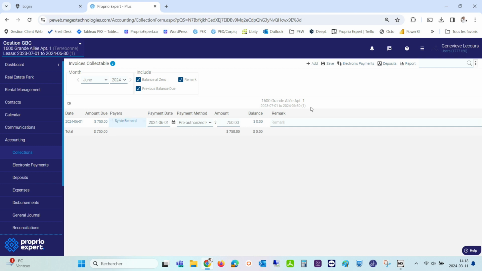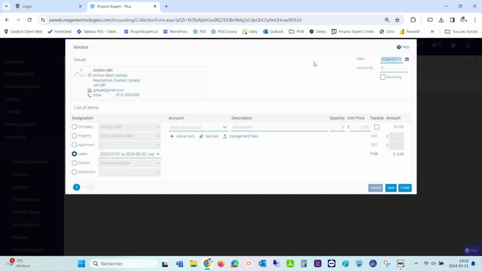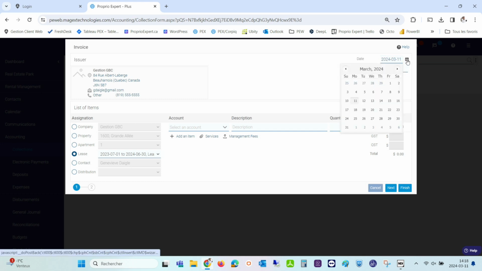Also, I will show you how to create a manual invoice, just in case the tenant decides to have a garage in the middle of the term of the lease, or she wants to add other services. So you just need to go on the collection again and click add on top for creating a manual invoice. And you will have to choose the specific dates. So for example, she wants to add a garage in April. So I will put the 1st of April.